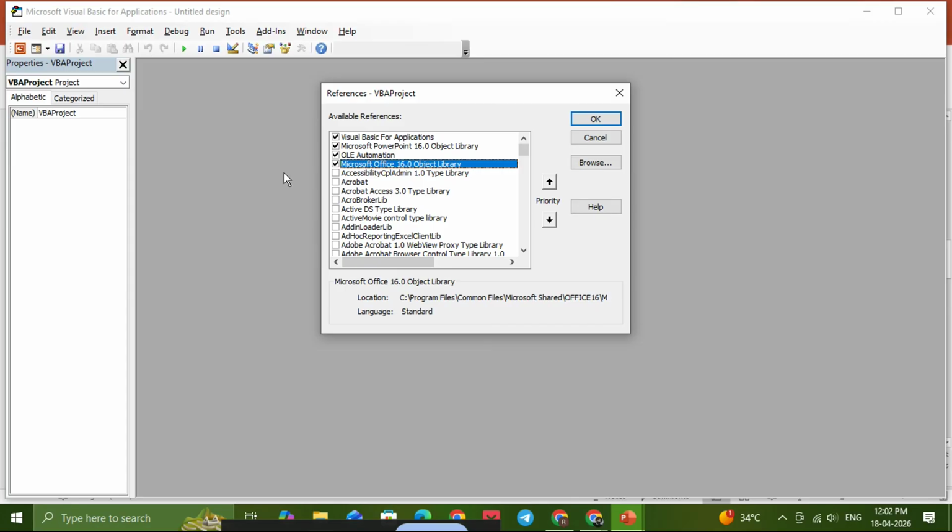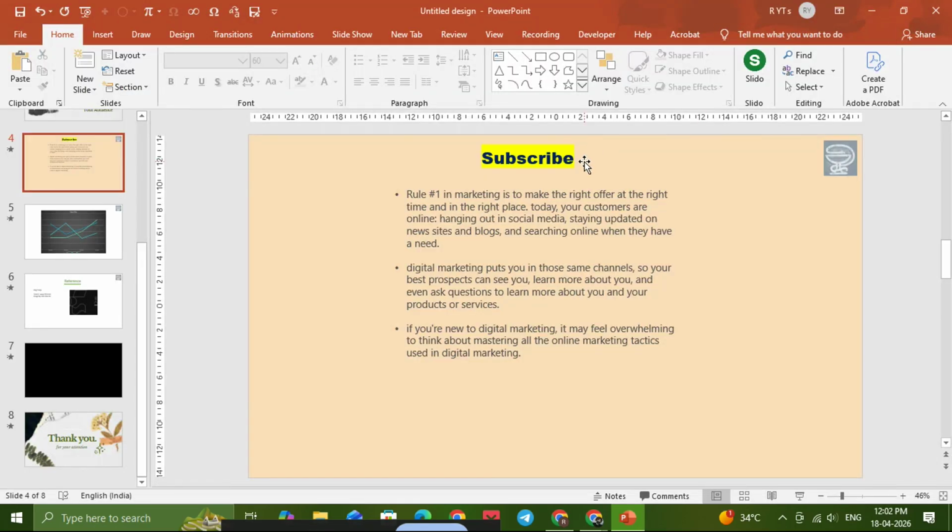Missing libraries can break VBA code and cause PowerPoint to throw errors unexpectedly. After making the change, close the editor and save your work. Then restart PowerPoint and test again.